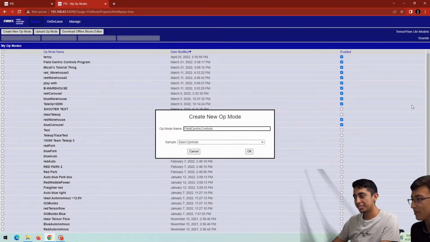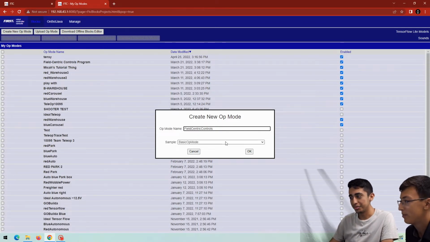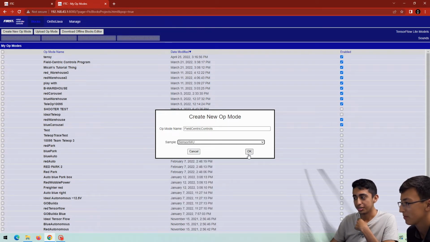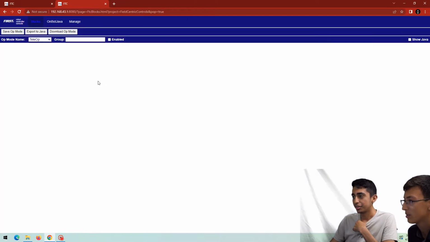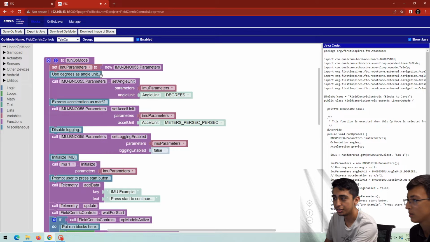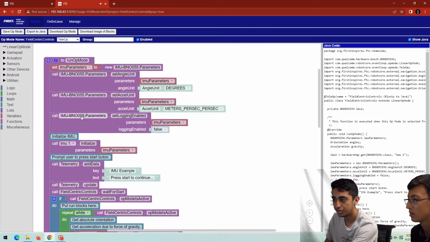First, we're going to make a new program called Field Centric Controls. We're going to use the sample of the sensor IMU. I'm going to load that up. First thing we're going to do is delete a lot of this that we don't need, like all these comments.